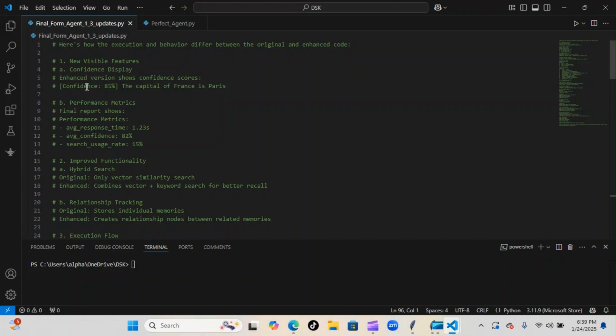So you see here we have a confidence score of 85%. The capital of France is Paris. So that's letting us know that our agent is 85% confident that the correct answer is Paris. I'm not sure why it's only 85% when the answer is Paris, but whatever the agent is 85% confident is the correct answer, that's what it's going to portray to us.